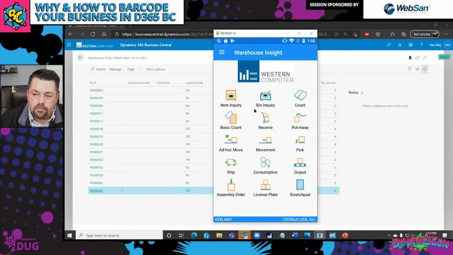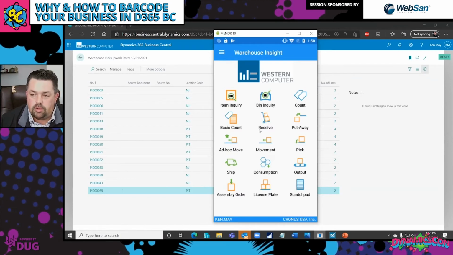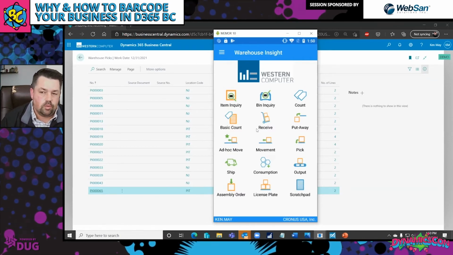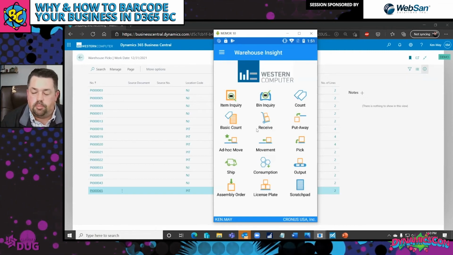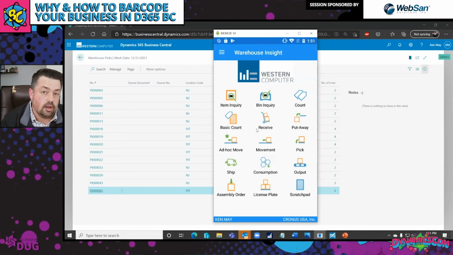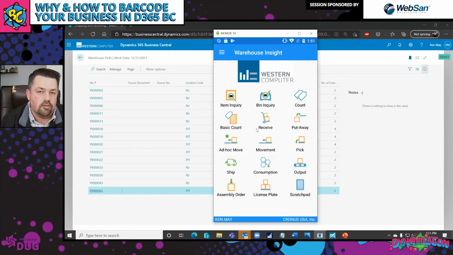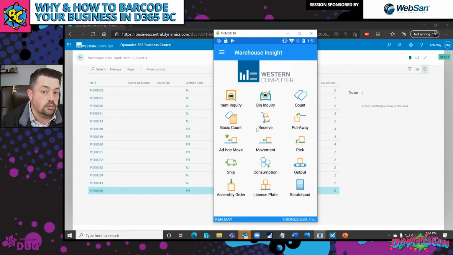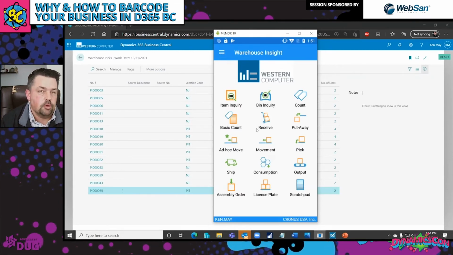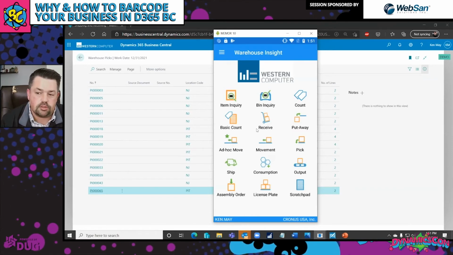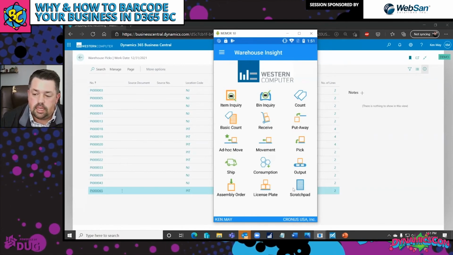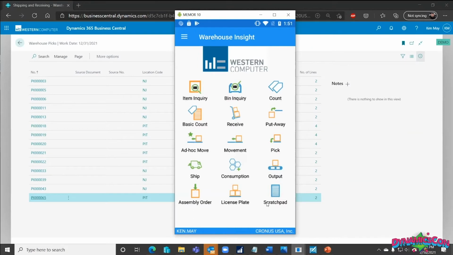The last thing that I really want to talk about in terms of mobile warehousing is with all these new solutions, it's really great, but they're all really dependent on having internet or having a Wi-Fi signal. So what would happen if you were to at some point lose Wi-Fi? Would that stop you from working? And the short answer is no. So we have an option here called Scratchpad. Scratchpad is a way for you to still do work in the warehouse even without that connection to Business Central.